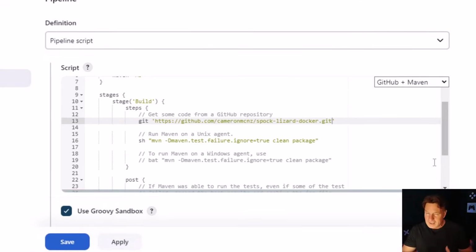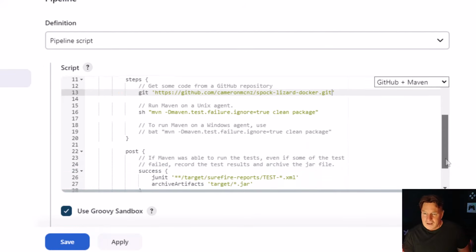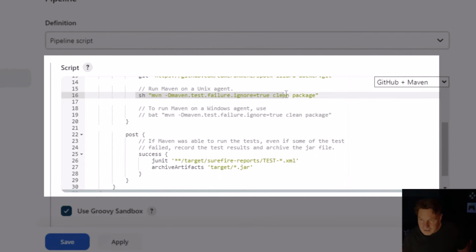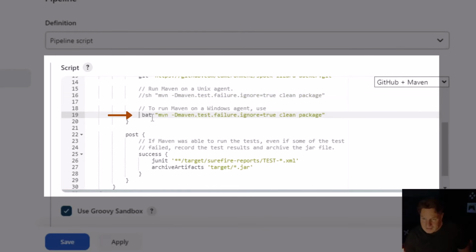You don't have to worry about a lot of the nuance of the application. You can see here it says goes and runs Maven as the Unix agent. That's not going to help us out. So I'm going to get rid of that. Instead, I want to run it as the batch file. So that will batch it out.